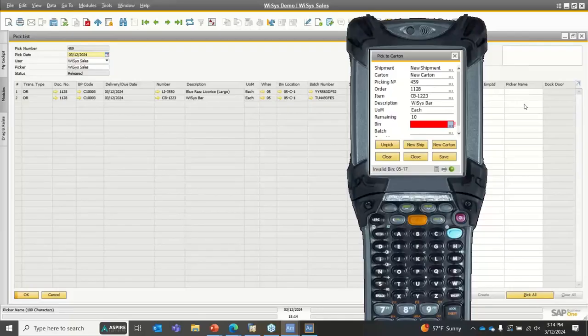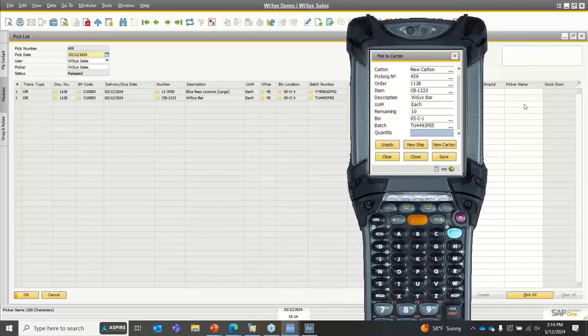We allocated specific batches to go out on this shipment because we want to make sure we're getting rid of our soonest to expire batches the quickest so that we don't have expired product in our warehouse, right? So that's going to error out every time. So I need to make sure I scan the right bin, 05C1. Then I need to make sure I scan the right batch as well. And there it is, TU449FES. And now I can proceed by picking my 10 Wisys bars and adding them to this new carton.